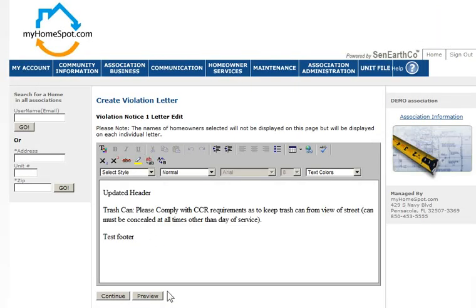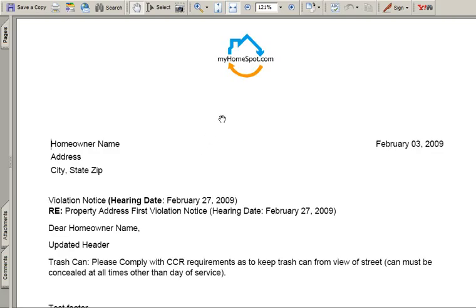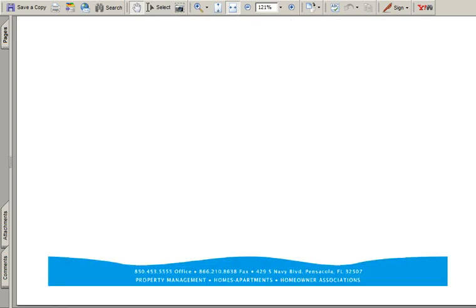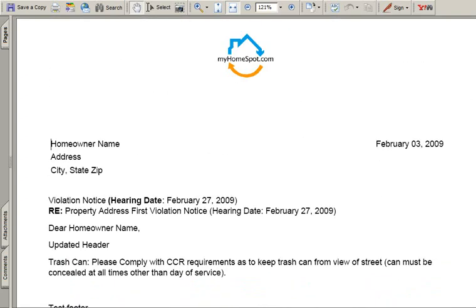Just so you can see what this is going to look like, we're going to hit preview. And you'll notice that it generates on our letterhead in a PDF document format here, telling them a violation notice with a hearing on that particular date, that it's the first violation notice, and again reaffirming their violation date. And all of our document data would be populated within this PDF.